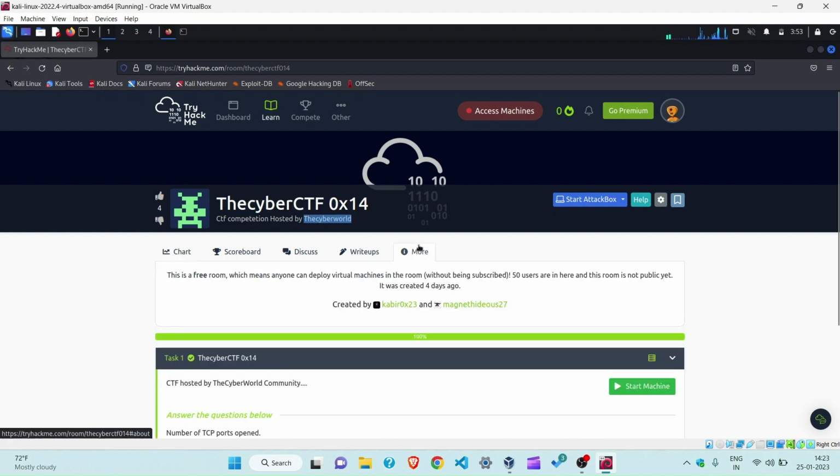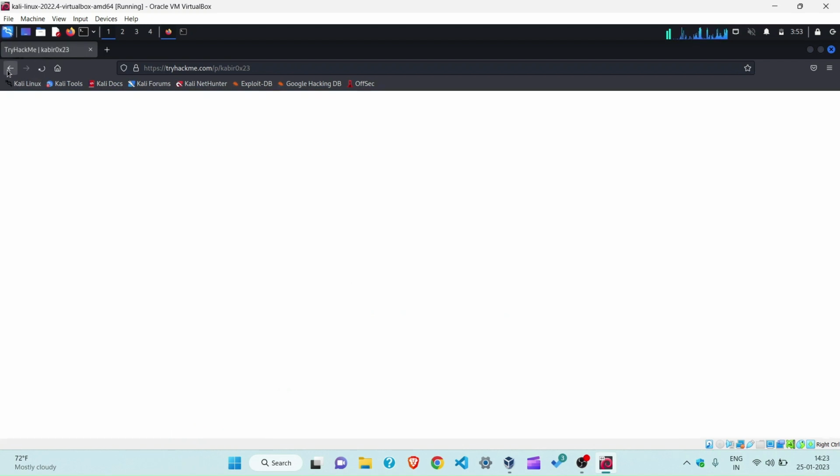It's a very good community. This room was created by Kabir0x23, one of the active members in that community. But let's just open the room and continue with it.